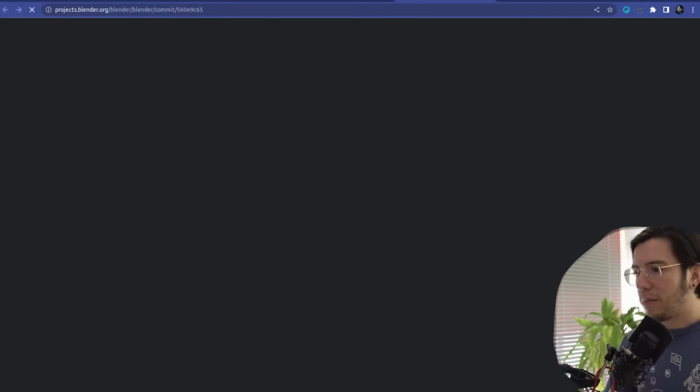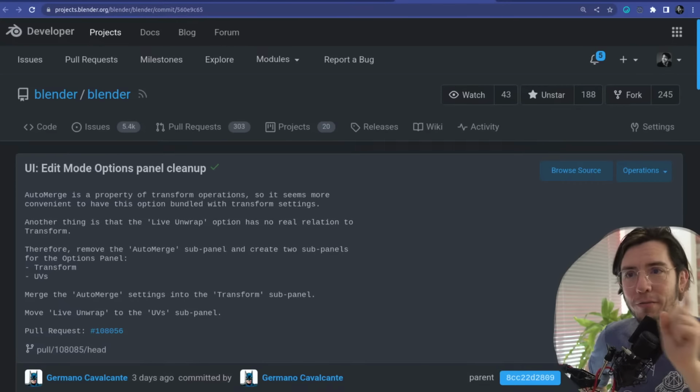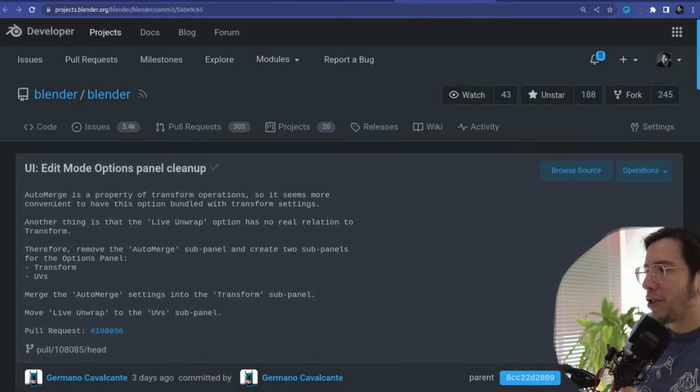More. Edit mode, options, panel, cleanup. What does it mean? Again, we are reading this together. Auto merge is a property of the transform operation, so it seems more convenient to have this option bundled with the transform settings. Another thing is the live unwrap.